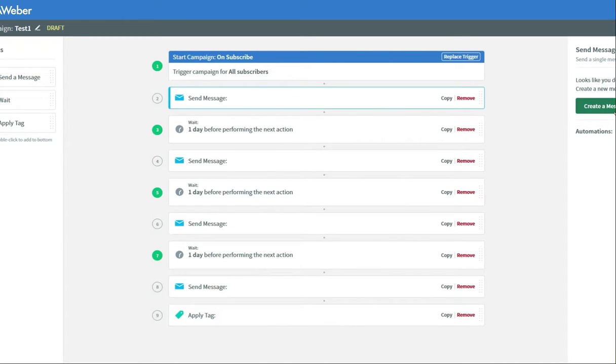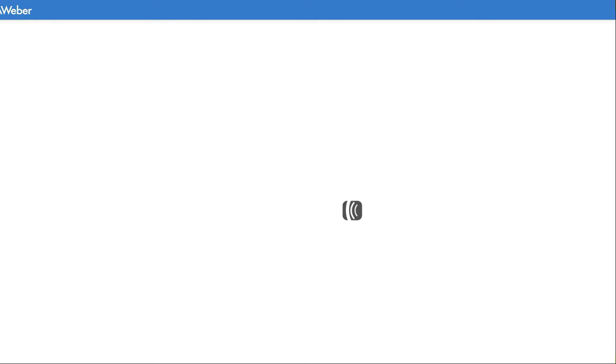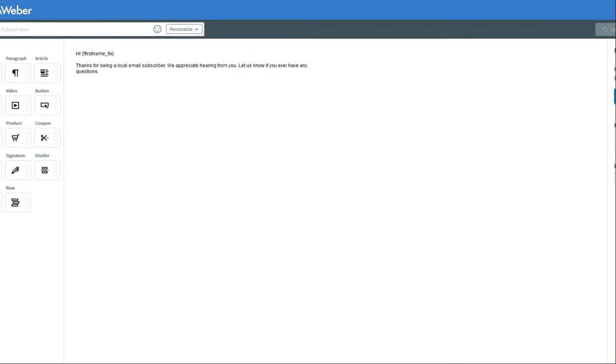So now that we already have a sequence of the emails, it's time to create the email content. So just click on create a message. And then we just have to type the information that you want to relay to your customer about the product. As you remember, it's better to send valuable content to your customer instead of just sending them the link and the description of the product that you're promoting. Give them something that's valuable.